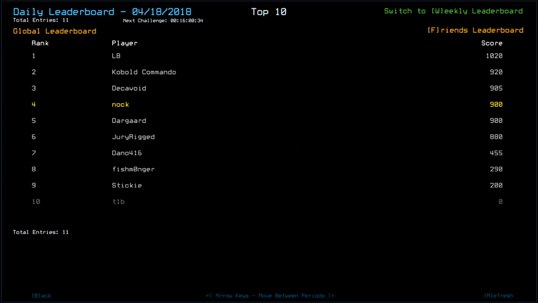Puts us in 4th place. So LB, congratulations with 1020. Must have got some ship scan there. Cobalt Commando with 920. Maybe I only got 2 scrap from the first sentry, possibly. Anyway, Decker Void 905, possibly taking a bit of damage. Or not forgetting the ship scanner, maybe forgetting the drone and the upgrade? I don't think that's right. Anyway, myself and Dargard, both with 900.